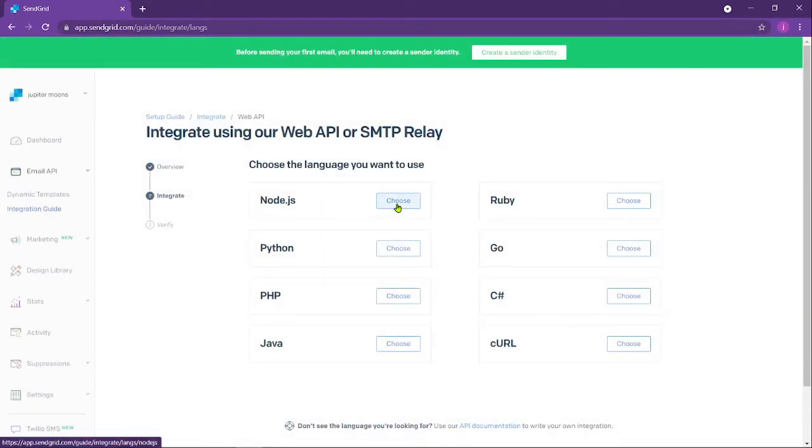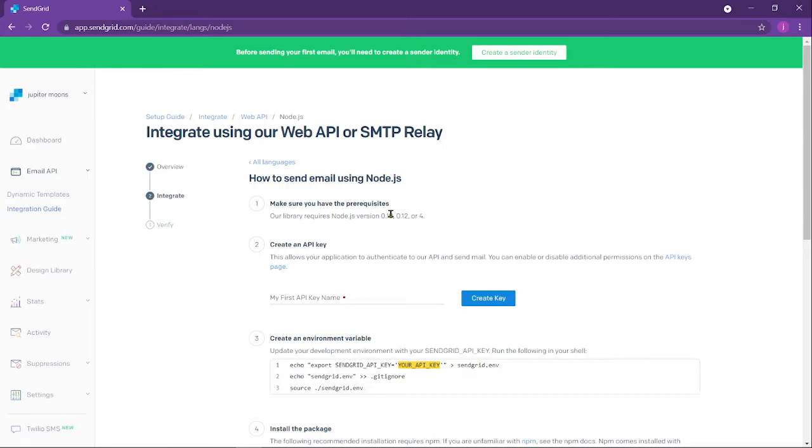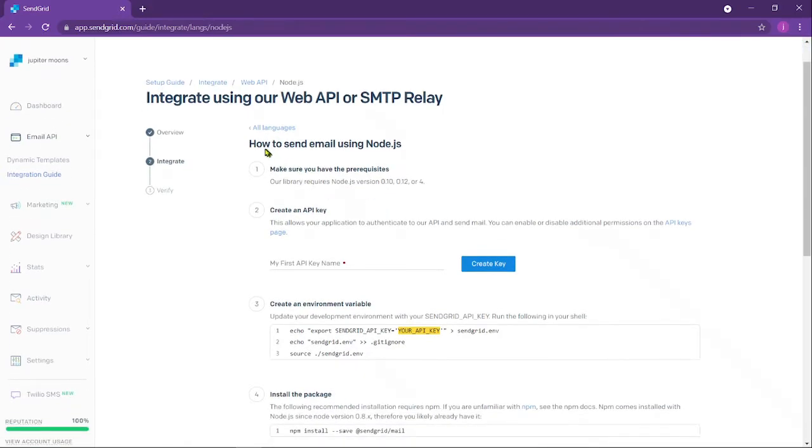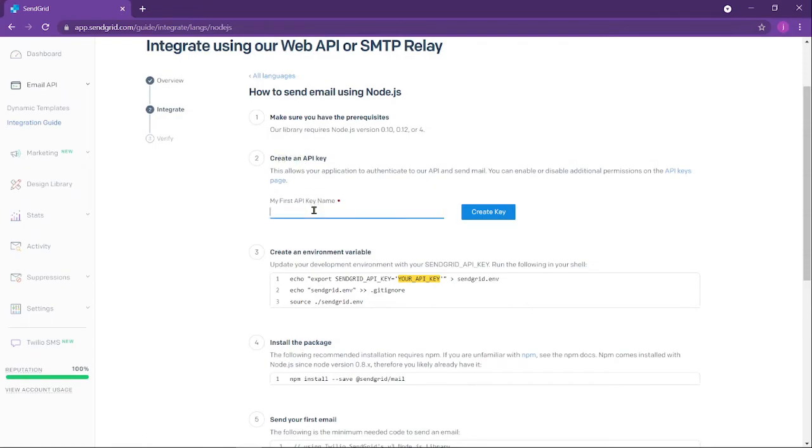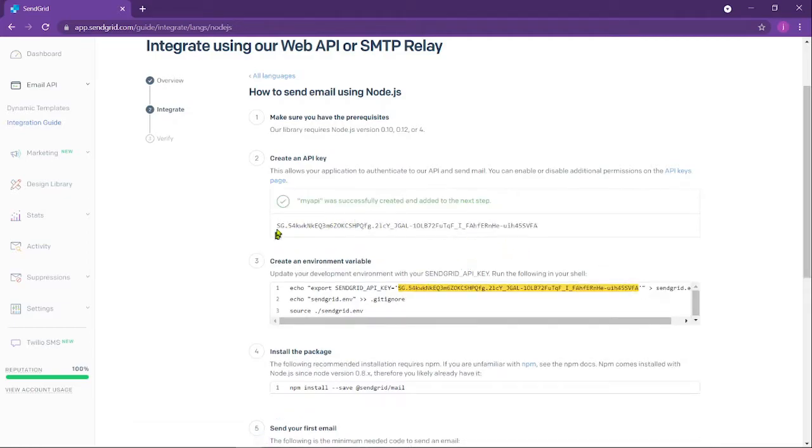And obviously I want to choose Node.js. Okay, this is an important part. First, make sure you have all prerequisites. I mean, your Node version should be greater than the required one. It's generally fine with a nice Node.js version, and let's create an API key. My API, just give it a name and click on create key. So here you will be given an API key which we will be using to send emails.